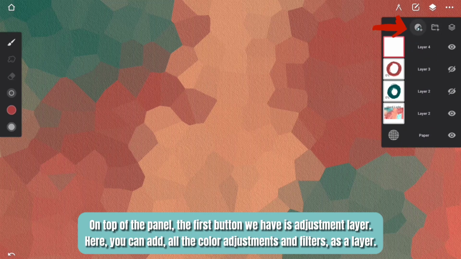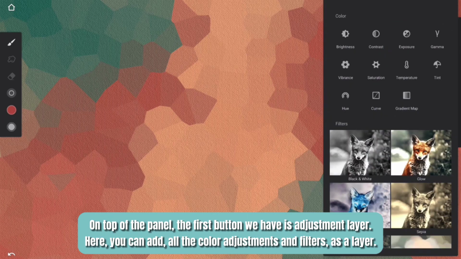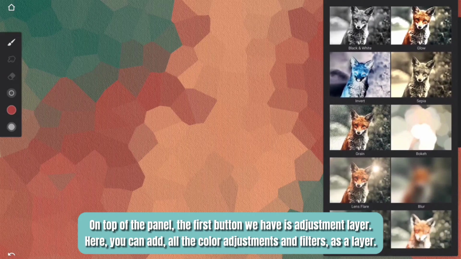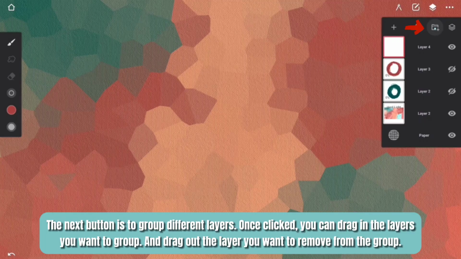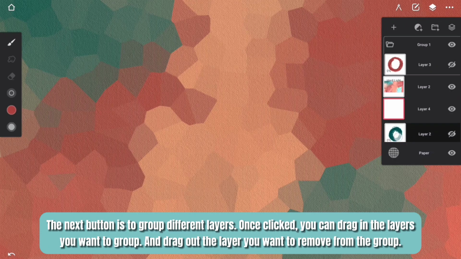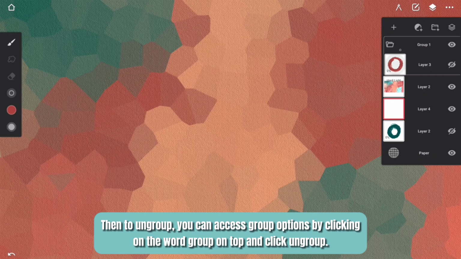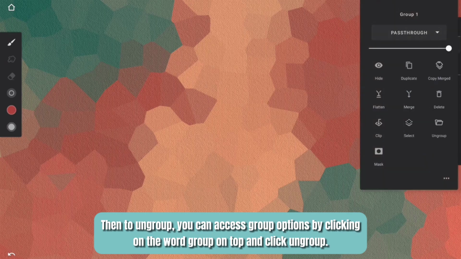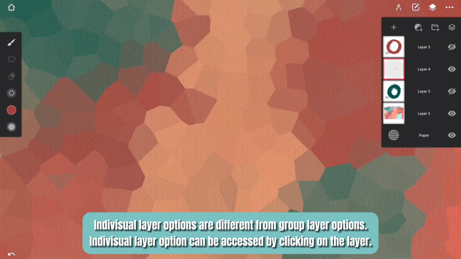On top of the panel, the first button we have is the adjustment layer. Here, you can add all the color adjustments and filters as a layer. The next button is to group different layers. Once clicked, you can drag in the layers you want to group and drag out the layer you want to remove from the group. Then to ungroup, you can access group options by clicking on the word group on top and click ungroup. Individual layer options are different from group layer options.